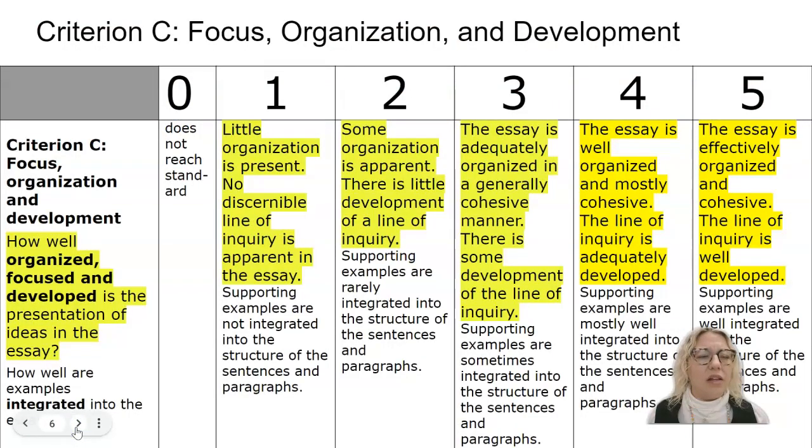All right, so let's talk a little bit about how you're going to be scored on Criterion C. First of all, you've already been scored on integrating quotes, which is half of Criterion C, but the new stuff is in yellow. This is how well organized, focused, and developed is the presentation of ideas in the essay, and you can see the differences between a 5, 4, 3, 2, and 1. And what we want to shoot for is this: the essay is effectively organized and cohesive. The line of inquiry is well developed.